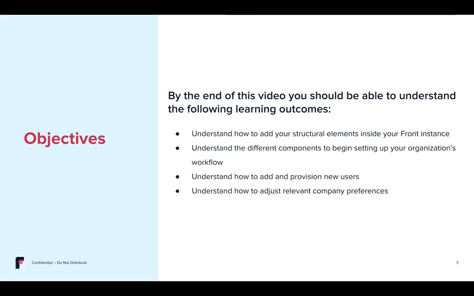In the next 25 minutes or so, by the end of this training video, you should be able to understand the following learning outcomes. First, understand how to add your structural elements inside your Front instance. Second, understand the different components to begin setting up your organization's workflow. Third, understand how to add and provision new users. And fourth, understand how to adjust relevant company preferences to make sure that you are setting up your Front instance as you see fit. So let's go ahead and get started.